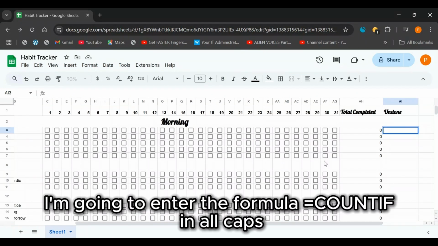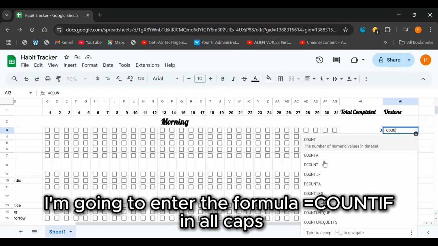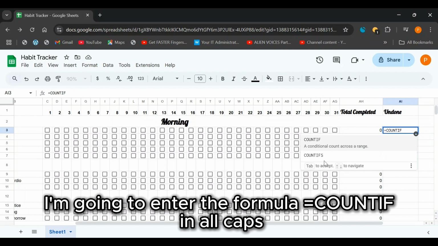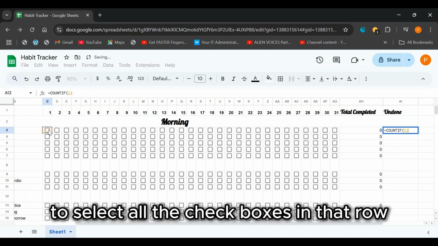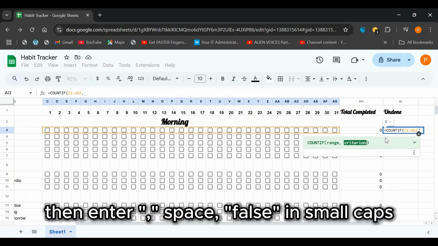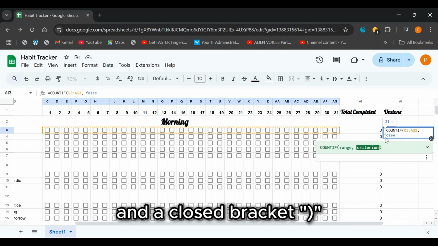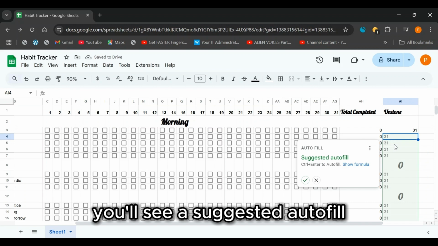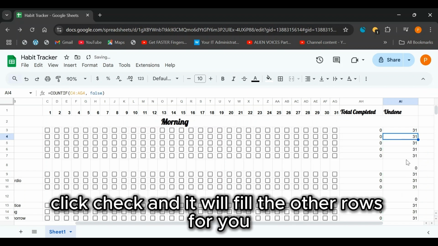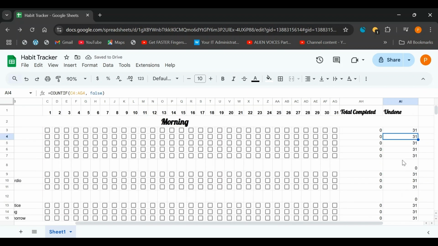And under undone, I'm going to enter the formula =COUNTIF, in all caps, open brackets, then click and drag to select all the checkboxes in that row. Then enter comma, space, FALSE in small caps, and a closed bracket. And when you click enter, you'll see a suggested autofill. Click check, and it will fill the other rows for you.